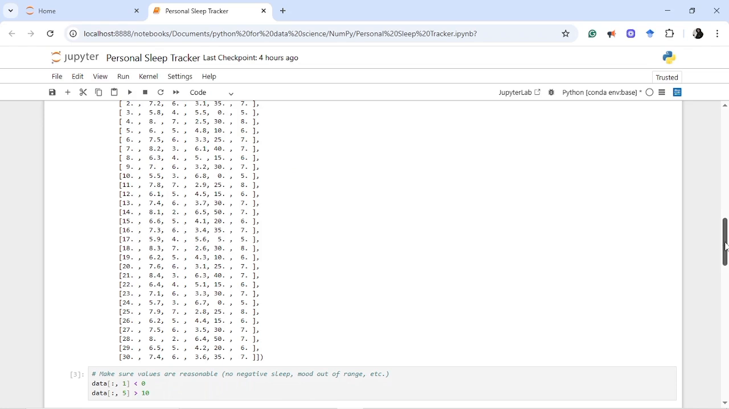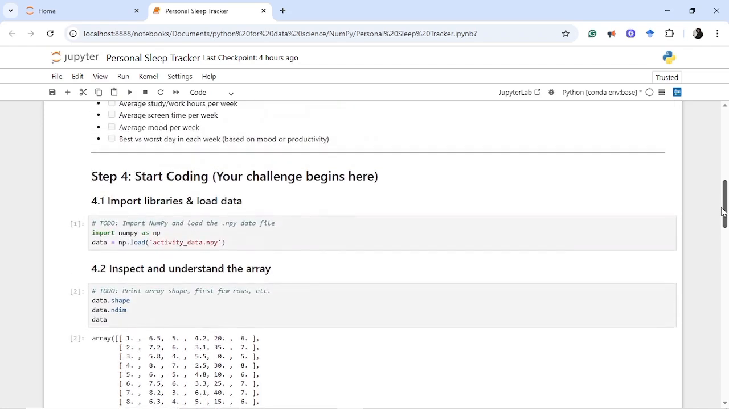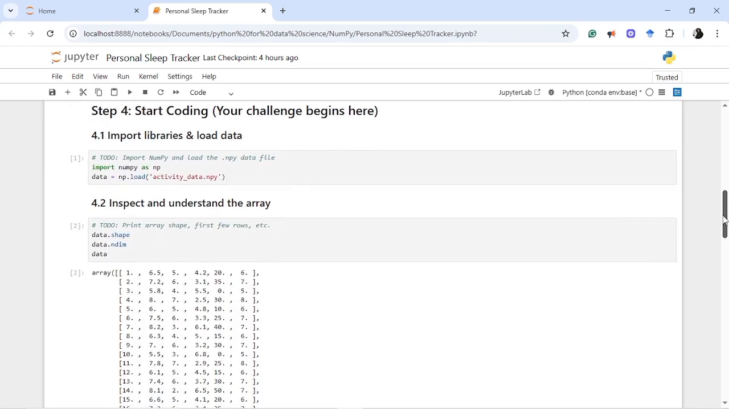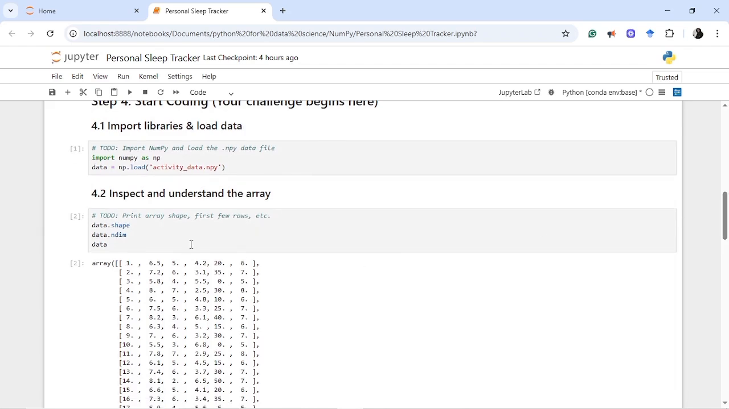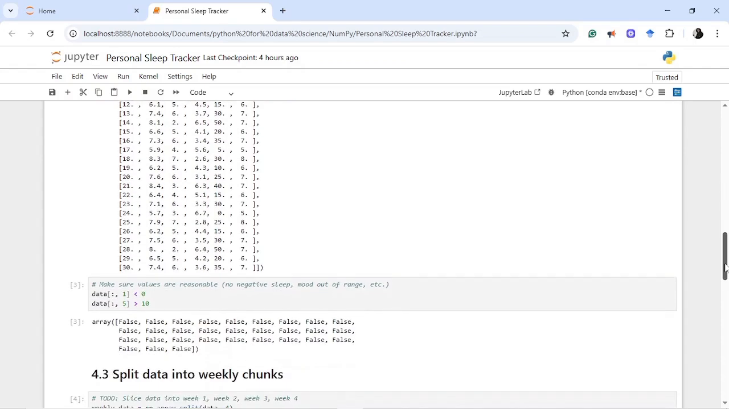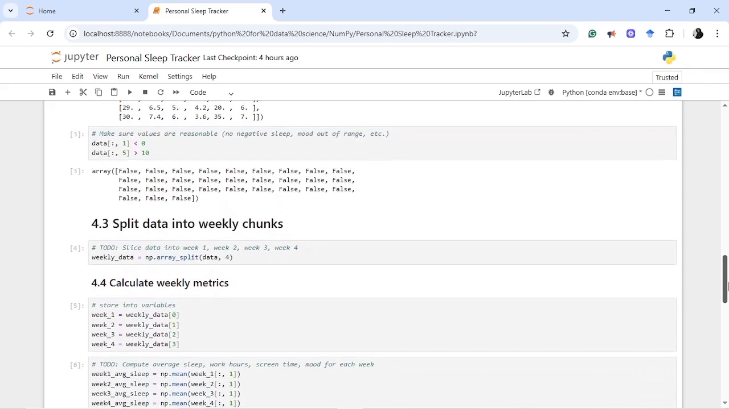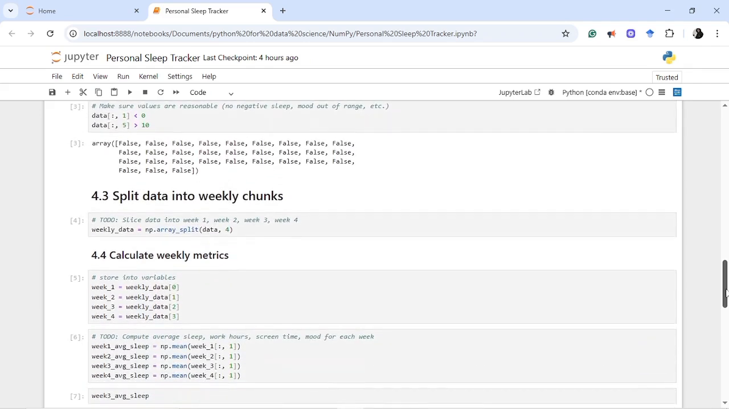So I hope this video was helpful. We learned so many things. We imported our libraries and our data. We learned how to check out the shape and the number of dimensions in our array. We also learned about getting rid of values that don't make any sense, and we learned how to split data into chunks, and we calculated some weekly metrics.